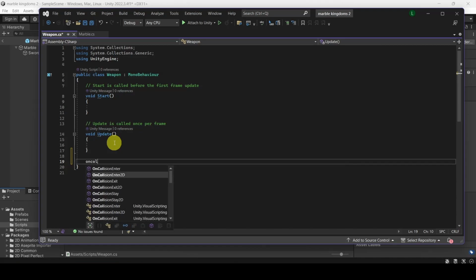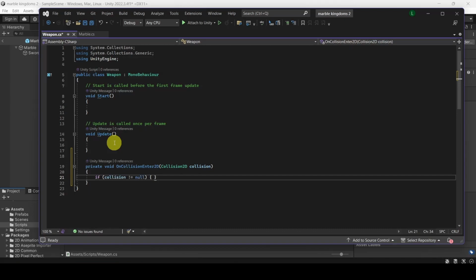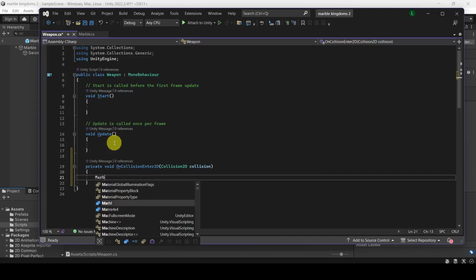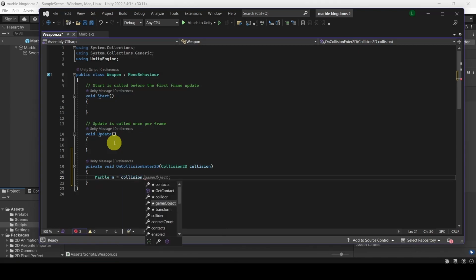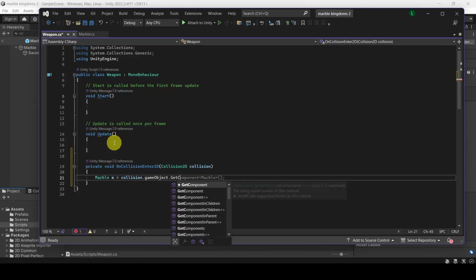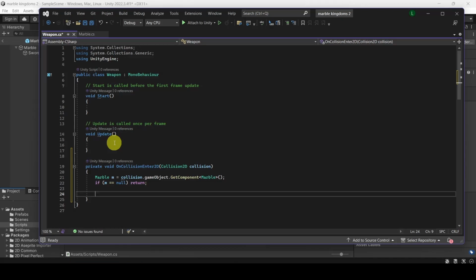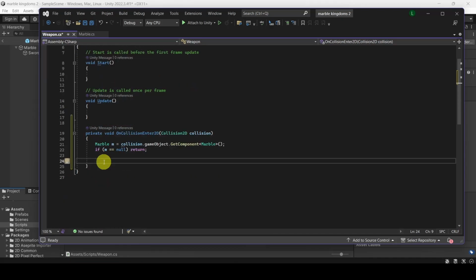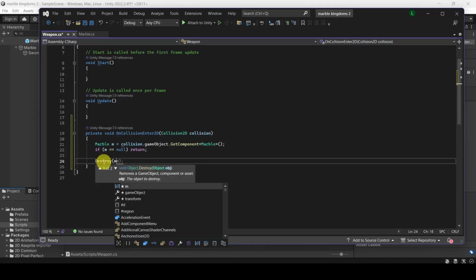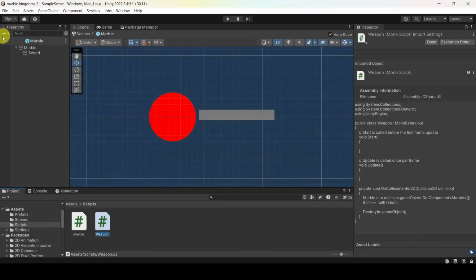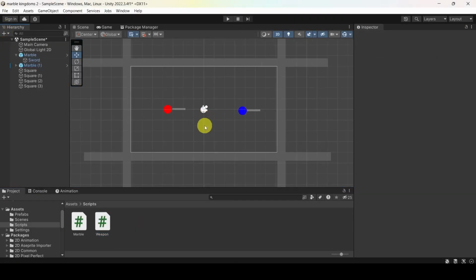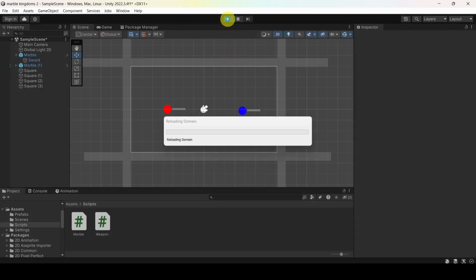We'll do OnCollisionEnter, Collision, and then we'll do Marble m is equal to collision.GetComponent Marble. If that is null, we're going to return. That just means we're not going to do the rest of this. If you're hitting a marble, then we're going to destroy the marble's game object. Now before I play it, can you guess what's going to happen? 3, 2, 1, let's see.